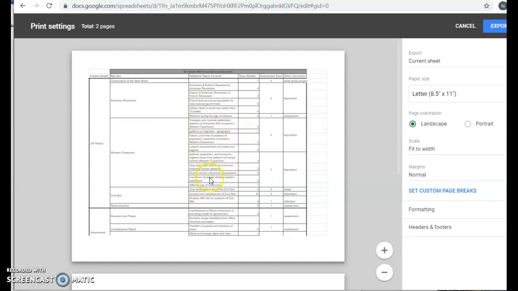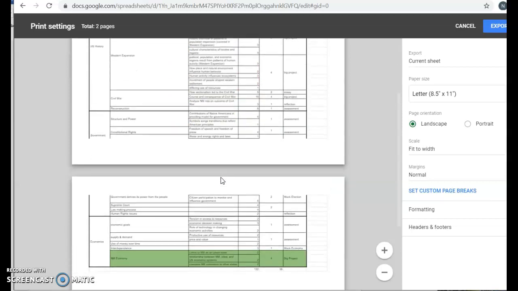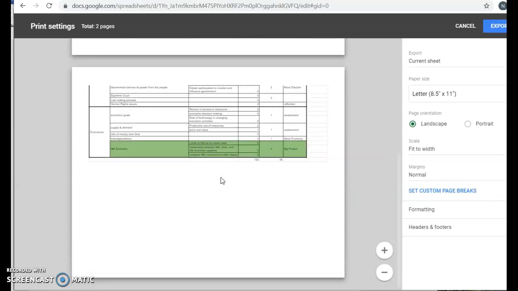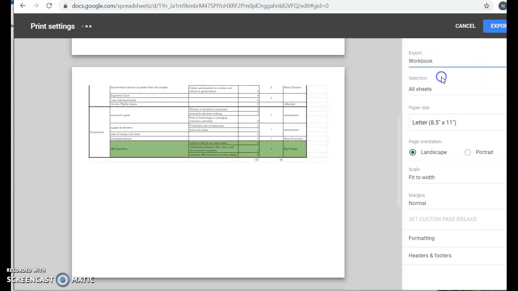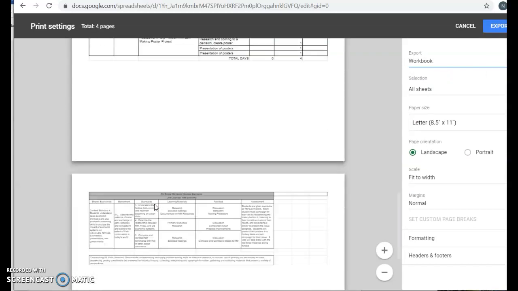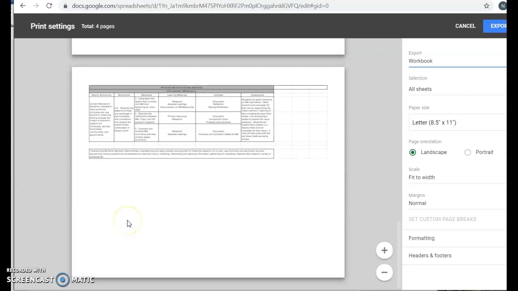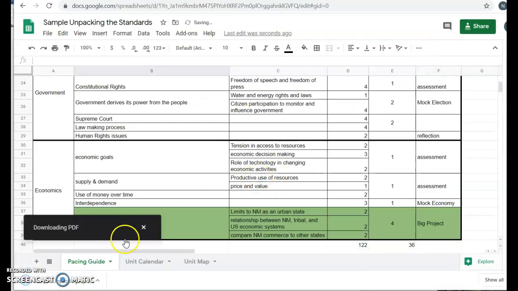And you'll see here that it's showing the overall, the very first sheet. But if you go right here to the export, instead of current sheet, you can go to the whole workbook, and that will give you all of the pages that we worked on, all of the tabs that were at the bottom there. Then all you have to do is export, and it'll download it for you on your computer. And then you guys can just upload that on Canvas.